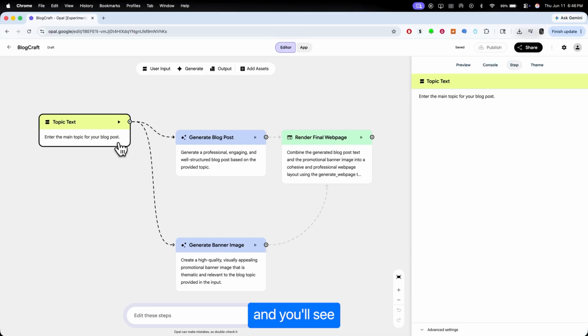Click on the node and you'll see additional information appear on the right side of the editor. Each node contains settings that determine how that step behaves. You can review these settings and customize them whenever necessary.